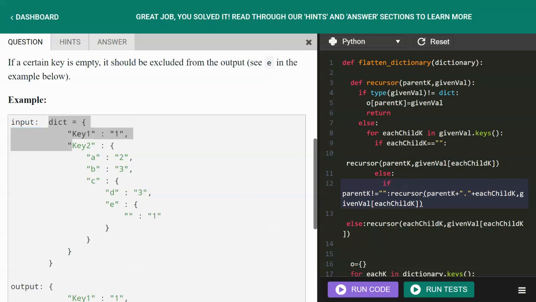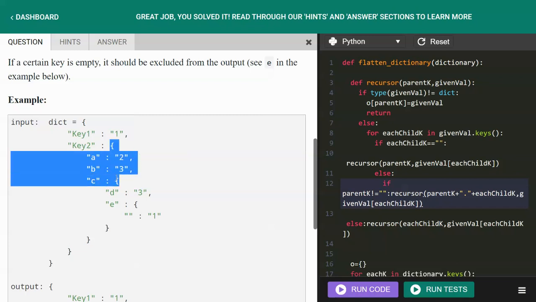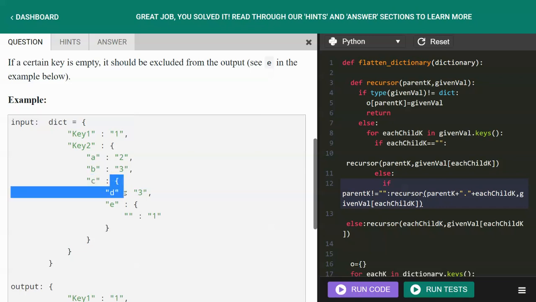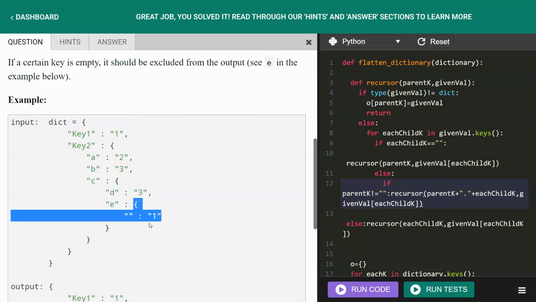The given dictionary looks like so. The key 1 has a value of 1. Key 2 has a value of another dictionary. And within that child dictionary, we have the key A with a value of 2, B with a value of 3, and C has another child dictionary. D has a value of 3, and E has another child dictionary, and the last one has a key of an empty string and a value of 1.